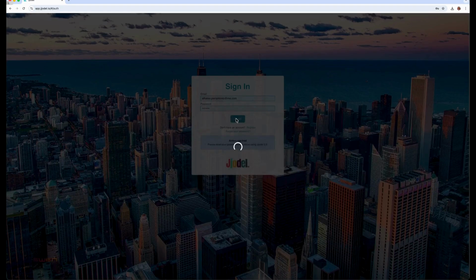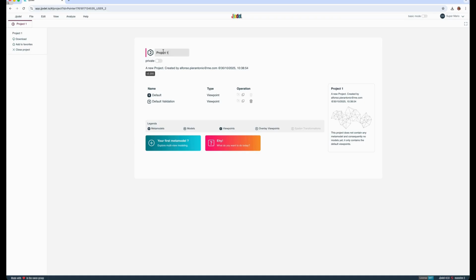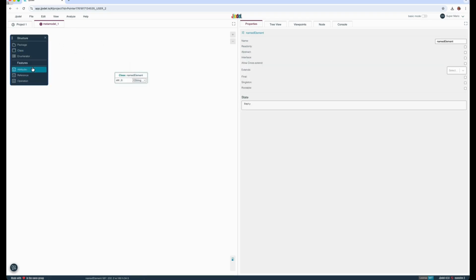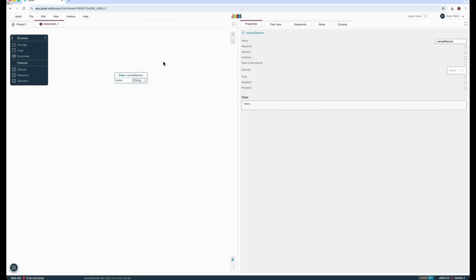Create a new Jjodel project by clicking on the green button. Now that we have an empty project, let's create a named element abstract metaclass with a name string attribute. Then, let's add two metaclasses called entity and attribute.